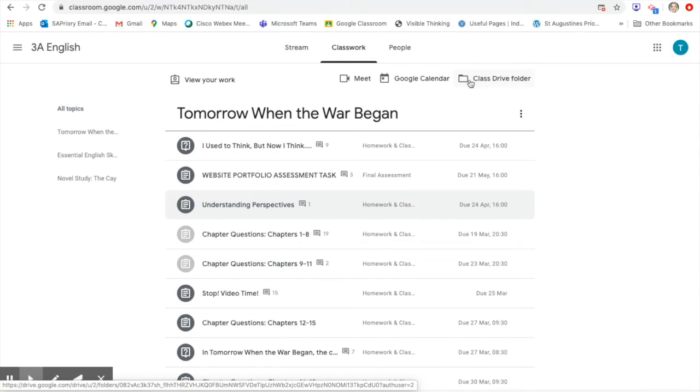You can also find any of the documents that your teacher has shared with you in that same class drive folder. So if you're looking for a resource the teacher has given you and you can't find it and you can't remember which assignment or which post that they gave you that document in, you can go into your Google Class folder and literally type in the name of that document or part of the name of the document into the search bar and find it that way. That's a really easy thing to do.